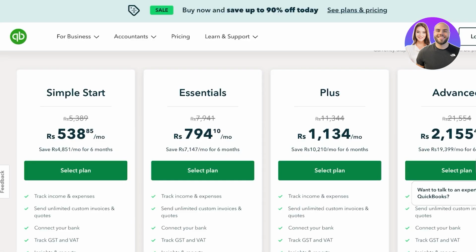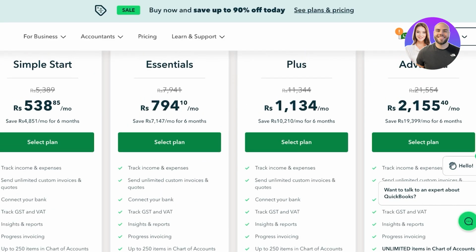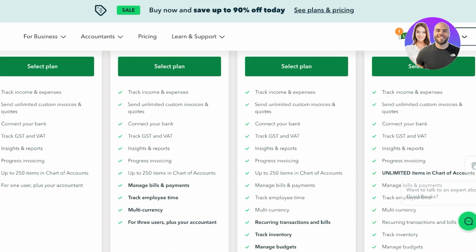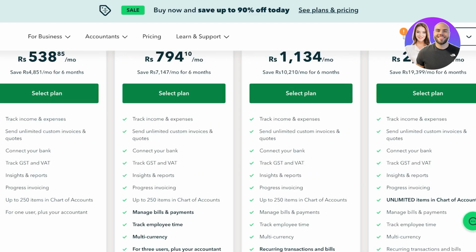Now, all of this comes at a very low price within QuickBooks. They have 4 different plans. They are Simple Start, Essentials, Plus, and Advanced, and pricing is going to vary based upon the region. But when you're looking to manage bills and payments, track employee time, and use multi-currency, you should upgrade to the Plus version. But for tracking inventory up to 40 classes, as well as locations, then it is recommended to opt for their Plus plan.